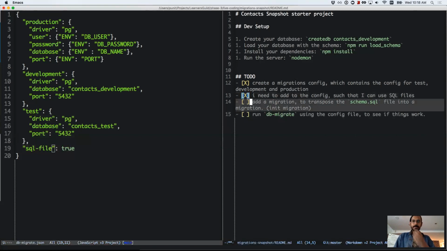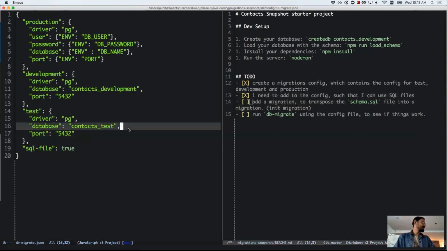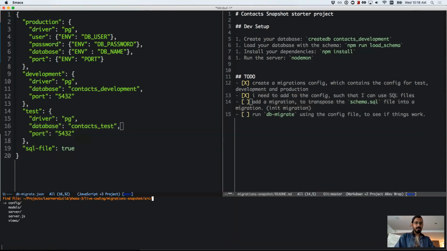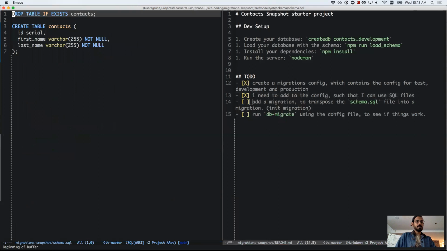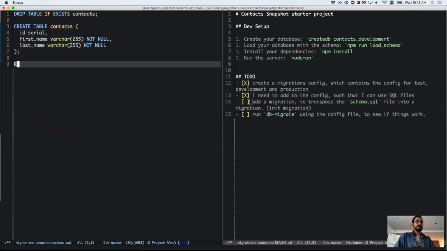I have that. And then the third one is adding a migration to transpose whatever I have in schema.sql. Right now, I have just a single table here. And just to be a little fancy, let's also add another table.